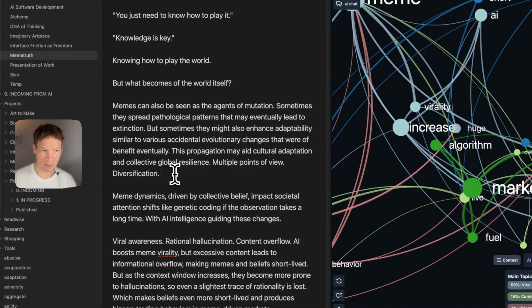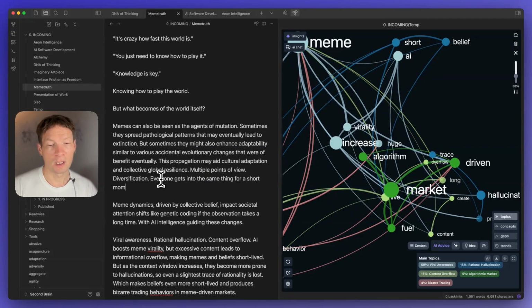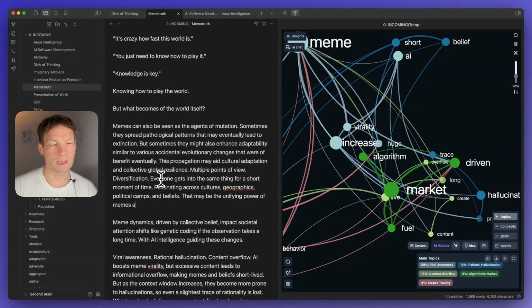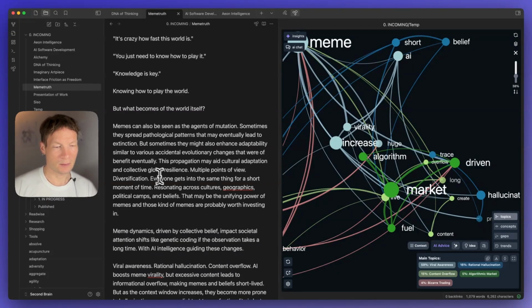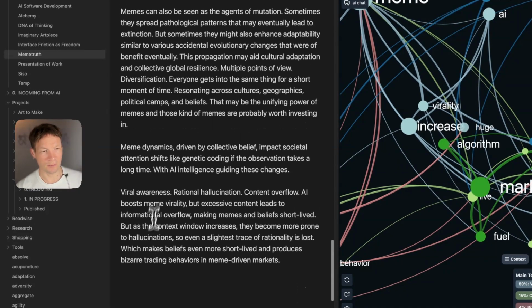Multiple points of view, diversification. Everyone gets into something, into the same thing for a short moment of time, resonating across cultures, geographies, political camps, and beliefs. That may be the unifying power of memes, and those kind of memes are probably worth investing in. Okay, so that's great. There I cover this topic of cultural resilience, and then the final one of AI.